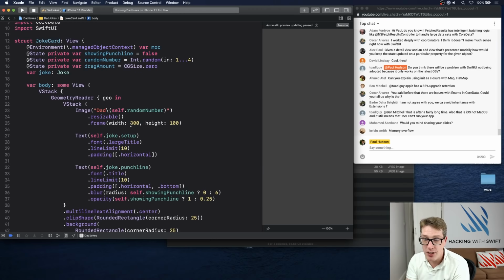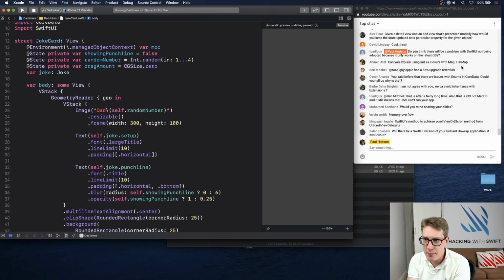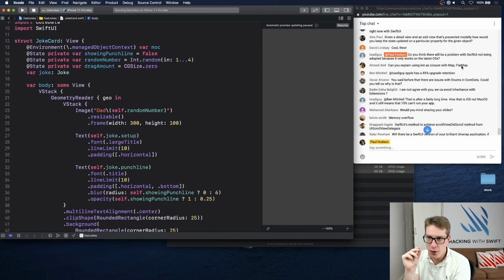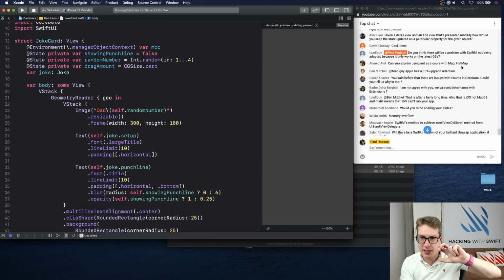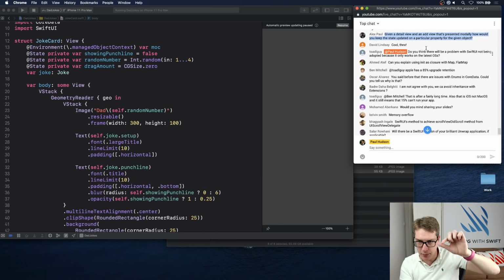Next up, there are so many questions here. Alex Paul asks: given the detail view and an add view that's presented modally, how do you keep the state updated on a particular property for the given object? I think you're asking, Alex, how would we keep the state for the same object updated? Like if we had a detail view and an add view modally over it, showing the same thing, how to update them both?